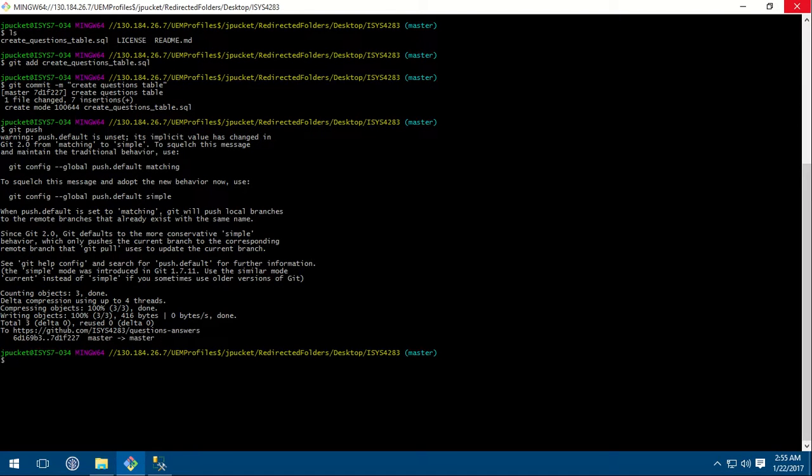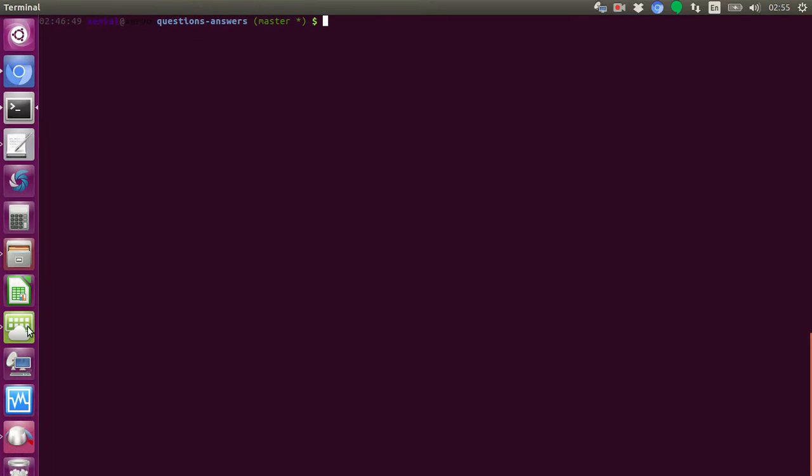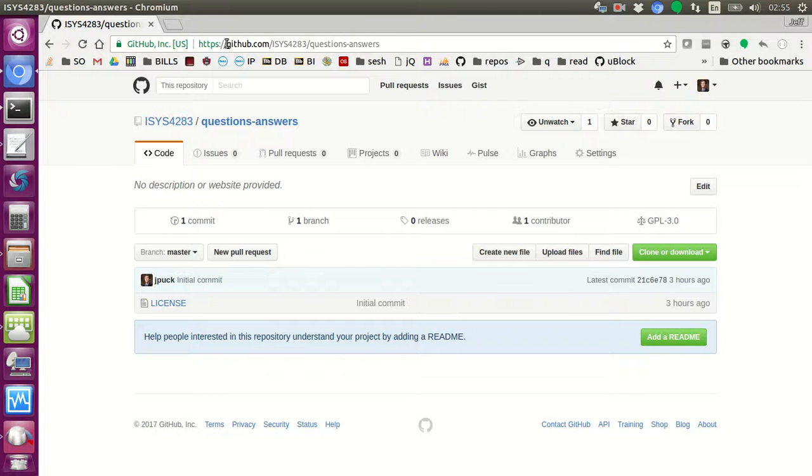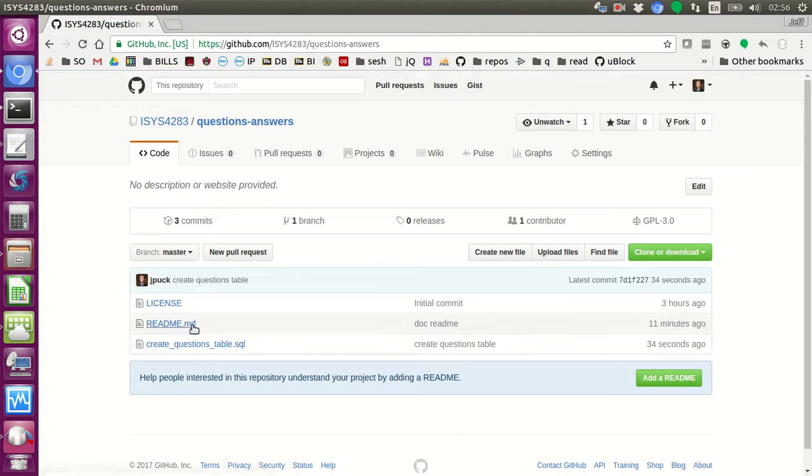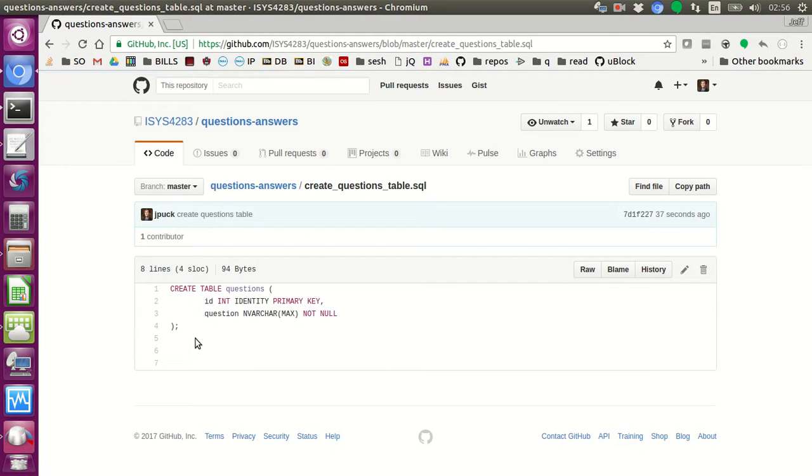Alright, now if you go to https://isis4283/questions-answers. I have just pushed it up, so there you should see this SQL. So you can pretty much just execute this if you want to do copy and paste. And we'll add that in the notes.